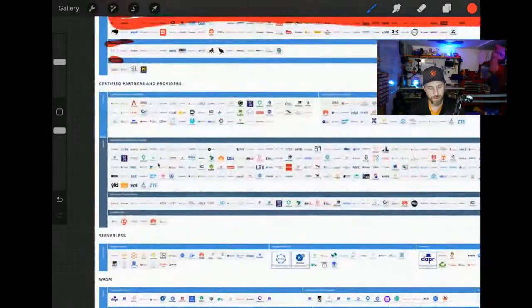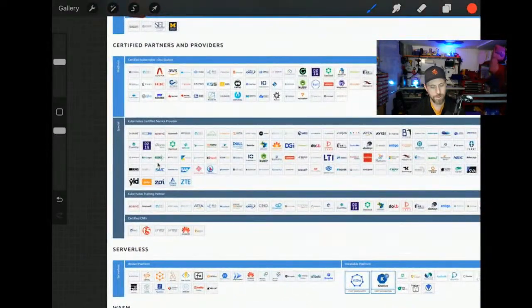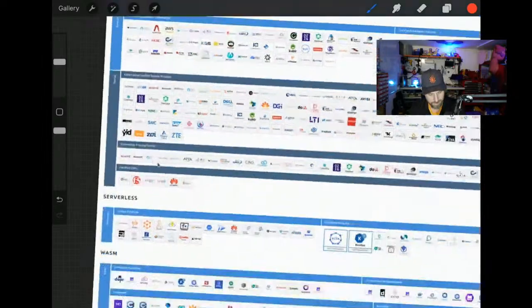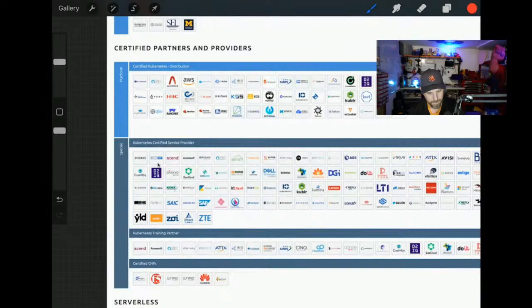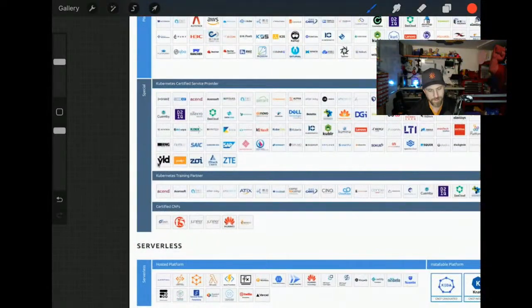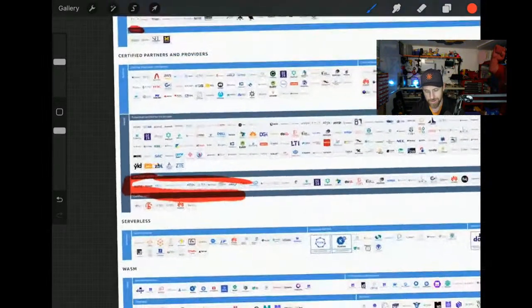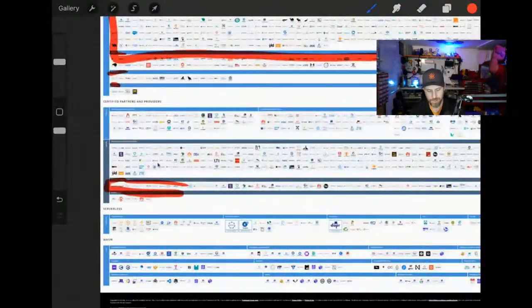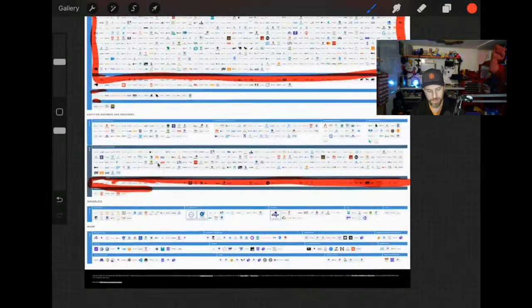And even if we go down here, where was it? No, I don't want to go on those yet. No, I'm not gonna focus on those distributions. Let's not go there yet. Here, this is the part I was looking for. Certified service. No, that's not it. Training partners. This is the other one I was looking at. These are companies that will train you. This whole band here of what we're reviewing, let's just color it red so we know we covered that portion.